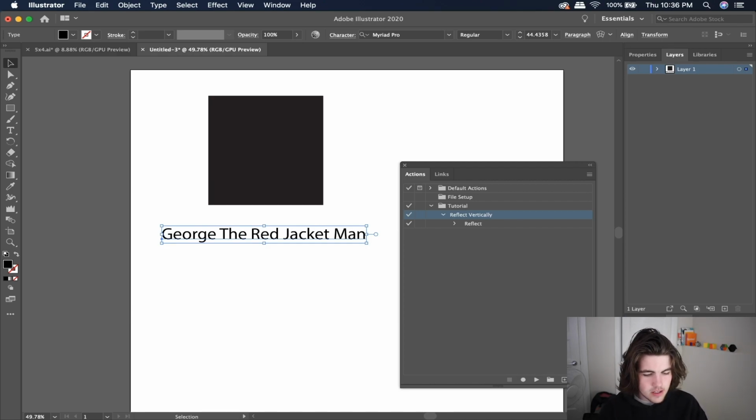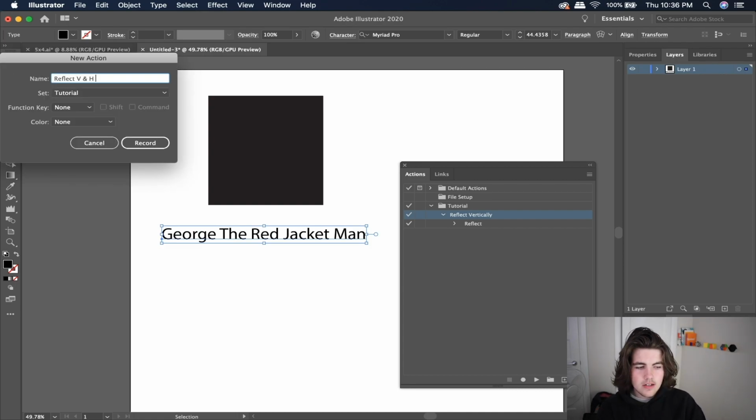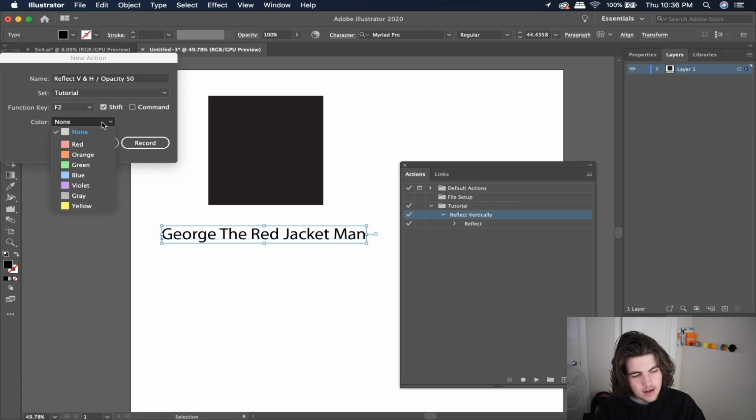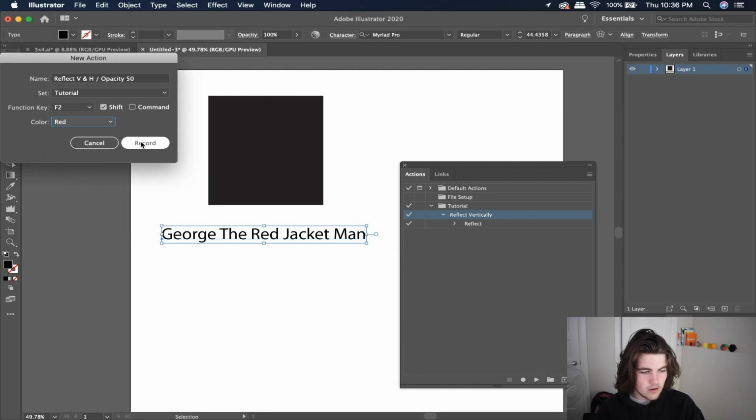So we can do that in our tutorial, make a new action. So let's call it reflect vertical and horizontal / opacity 50. Don't really need all those caps there. I don't know why I'm yelling. There we go. So let's set the function key as F2 this time, and let's set shift as well. And now let's make this red, since the reds are going to be our reflectors. And now let's hit record.